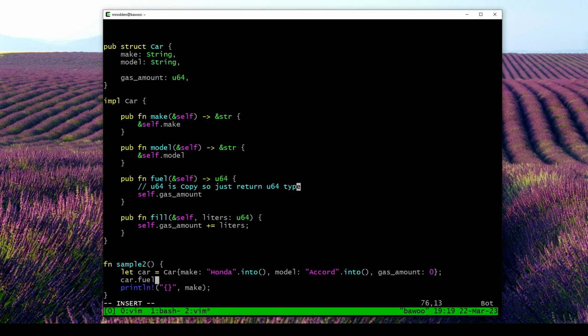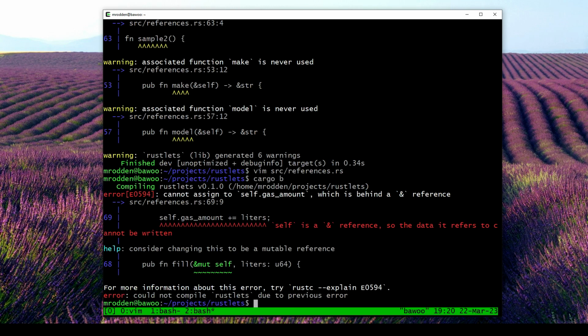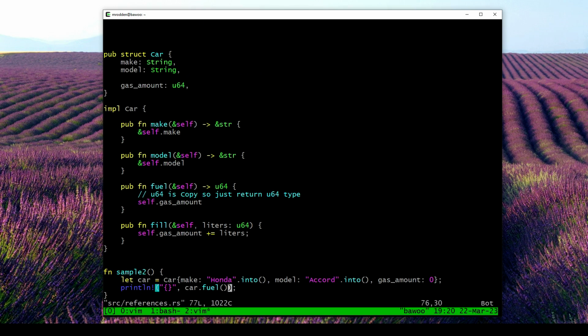So we'll do car.fuel, and I want to put that in except instead of make. Yeah, this is the problem that we're going to hit, right? Essentially, because we're trying to mutate an attribute of self, we can't do that. We told the method that we take an immutable reference, so we can't mutate an attribute on self because self is immutable. So in this case, we need to be able to take a mutable reference, right?